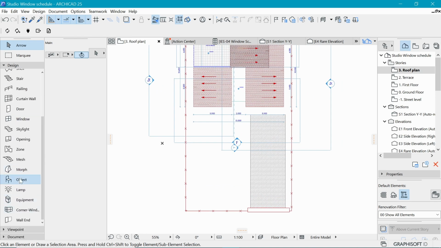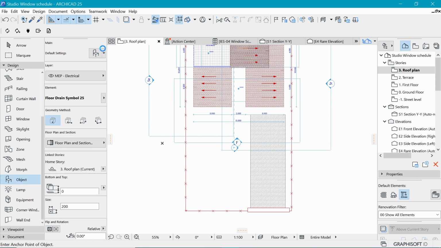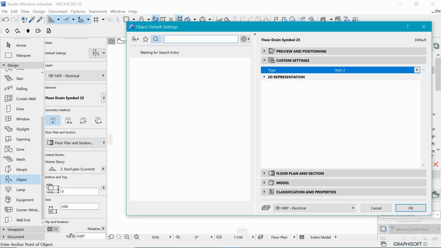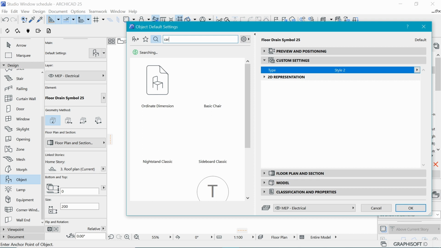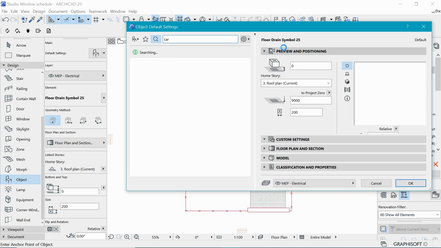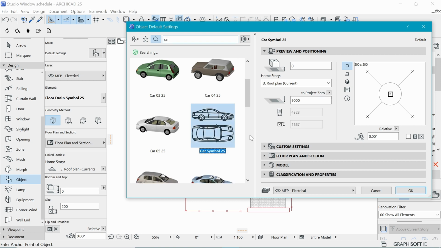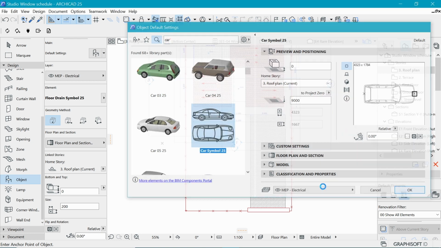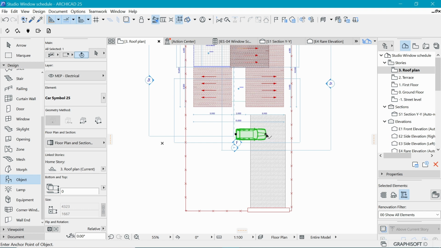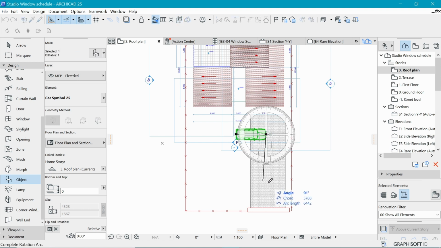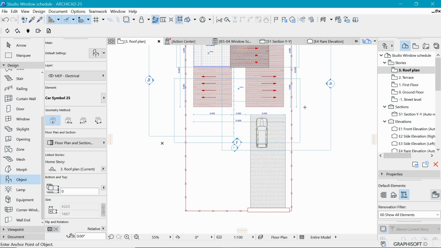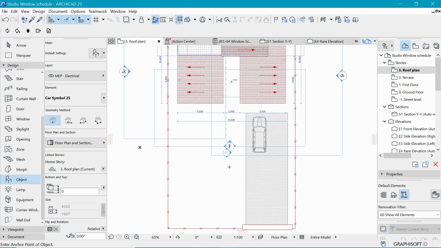So let's also pick a car here and just type in car in the object parameter here, and you can see that we have a few options. All we need is a 2D representation of it, and we place it in here just to show how this will be like. Okay, and next on a site plan, what is essential is the septic tank position.